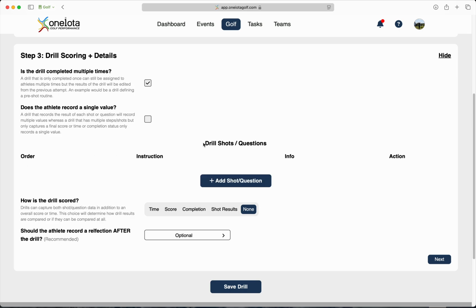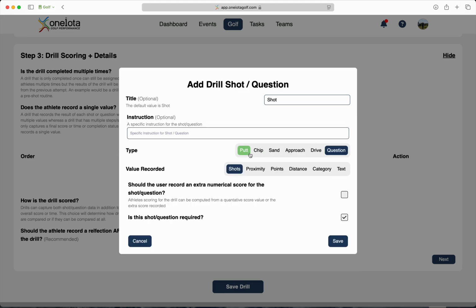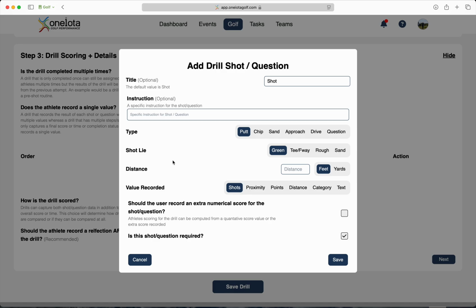From there, we get to define what shots are going to be done, or in this case, even questions could be added. So we can add a shot or question, define the title, a specific instruction for that shot. So maybe it's different from the drill instructions. Maybe you have a specific shot instruction. The type of shot or question you're going to have. Maybe it's a putt or a sand shot or a specific question. In this case, let's leave it as a putt.